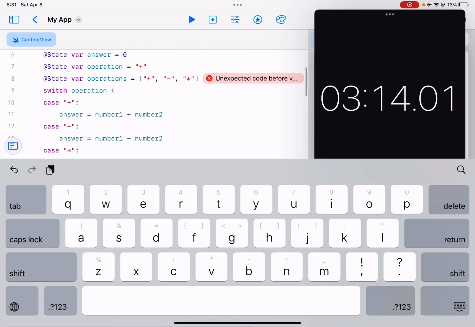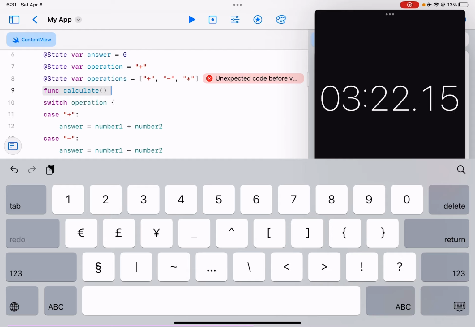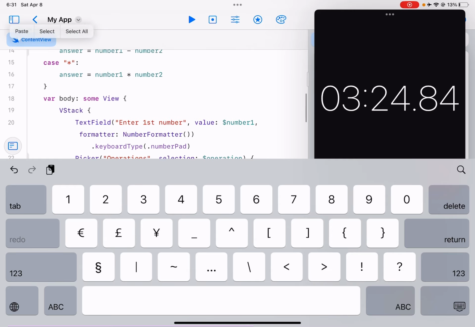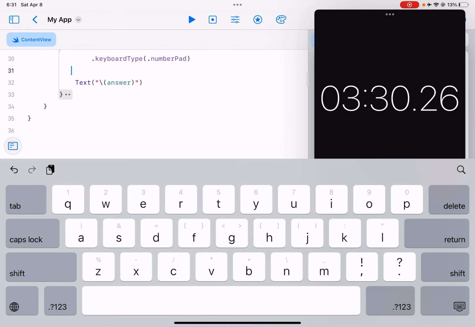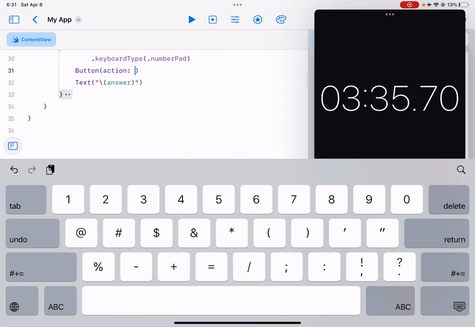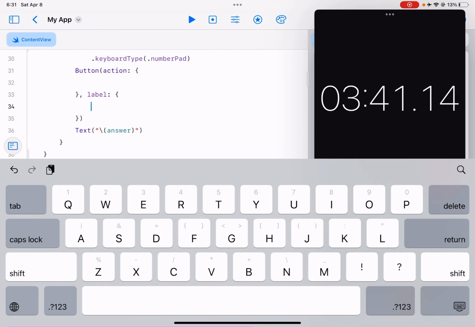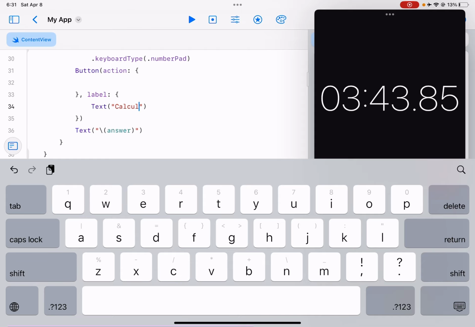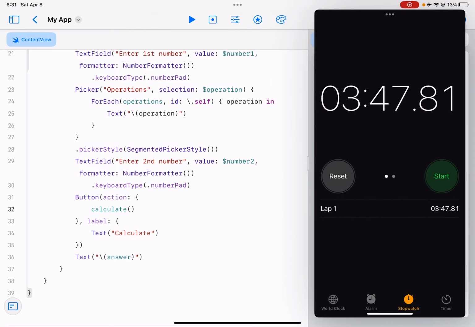Shoot, I gotta make the calculate function. Oh no. Func calculate and it stores that switch case thingy. Now, for the button action, label, text, and there it is. Okay, so that was 347.